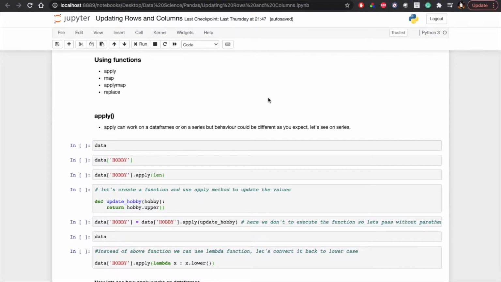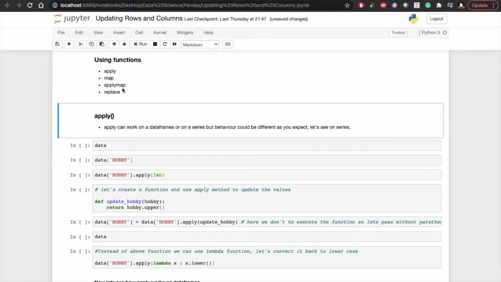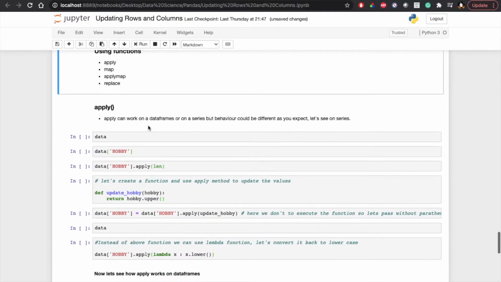So in my previous video, in part 1, we already saw how to apply some techniques to update the rows and columns, and how to do filtering on the data. In this part 2, I'm going to explain the advanced methods that we can use to perform operations on our data. So let's get started. Basically we have 4 methods: apply, map, applymap, and replace. First, let's get started with the apply method.